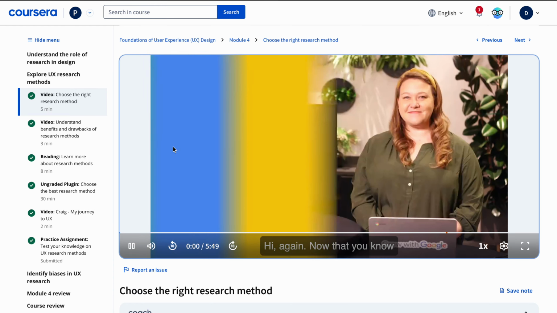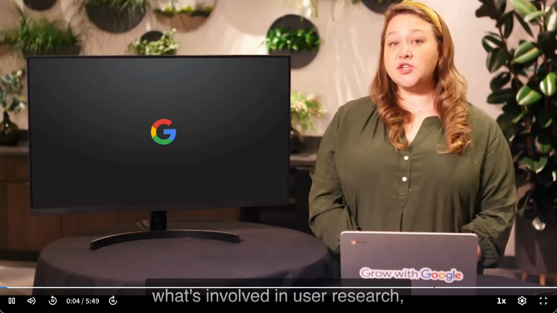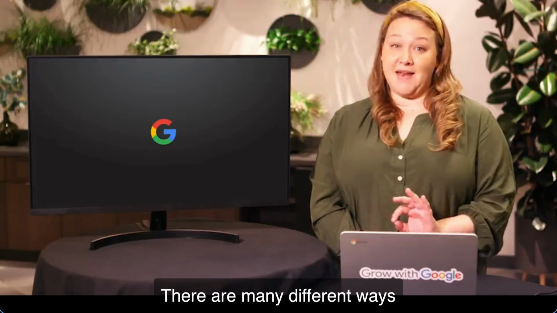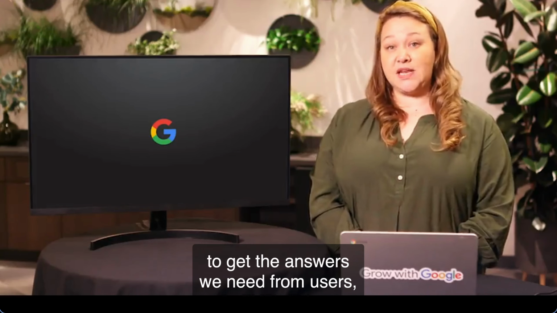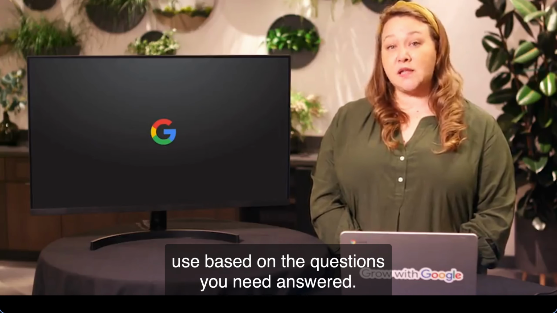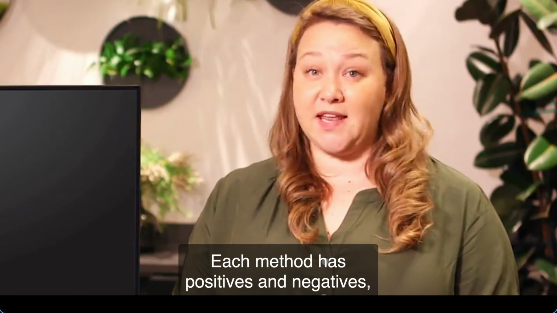Let's get started. Hi again. Now that you know what's involved in user research, let's talk about user research methods. The term methods refers to how you get the research done. There are many different ways to get the answers we need from users, and you'll decide which research method to use based on the questions you need answered. Each method has positives and negatives, which we'll cover in another video.